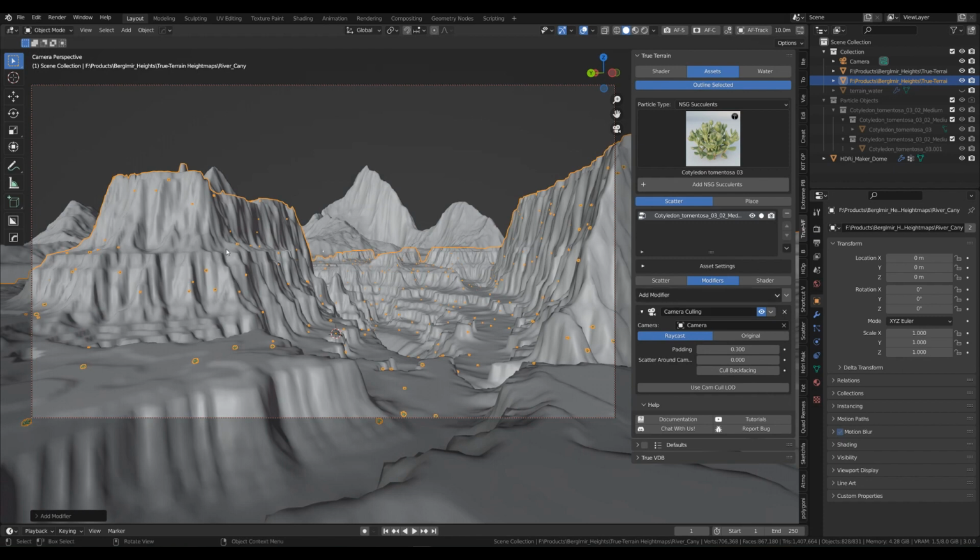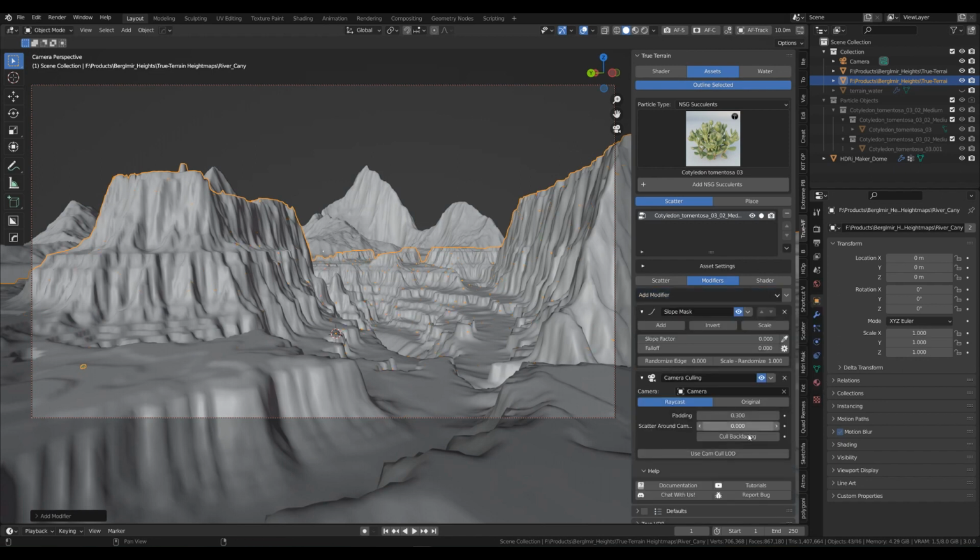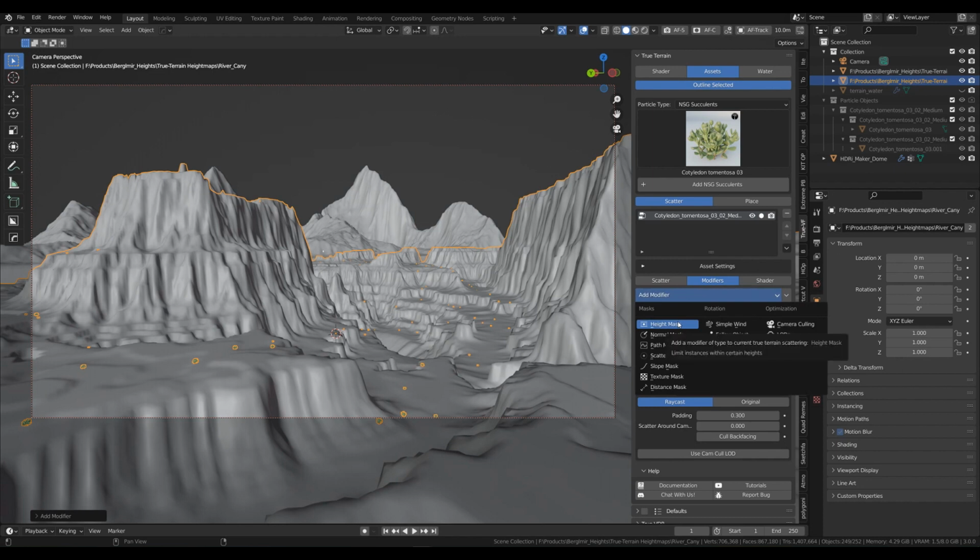The next thing is I don't want these things to be scattered on the cliff wall, so we're going to add a slope mask, and a slope of 0 means absolute flatness. I'm going to increase this bit by bit, so I'm having this part scattered as well, and I'm super excited about the height mask. It's back, because it didn't work in 4.1.3 and Blender 3.0.